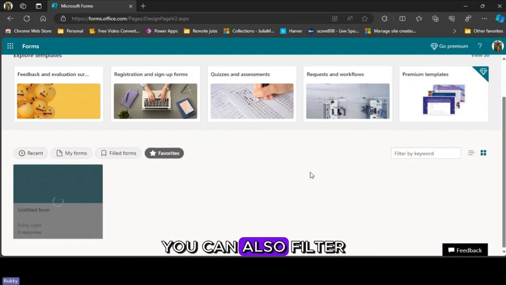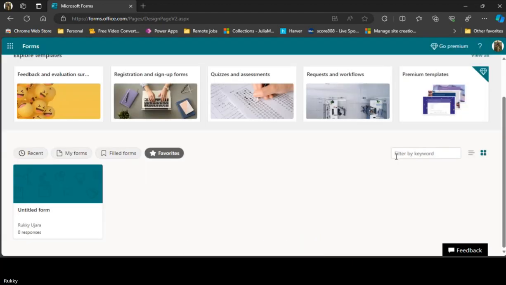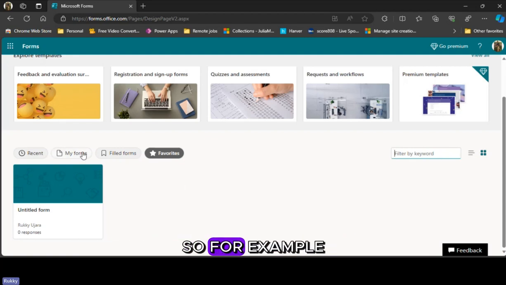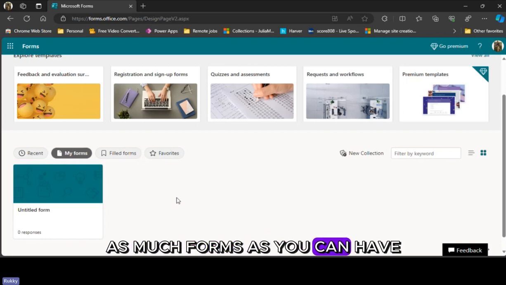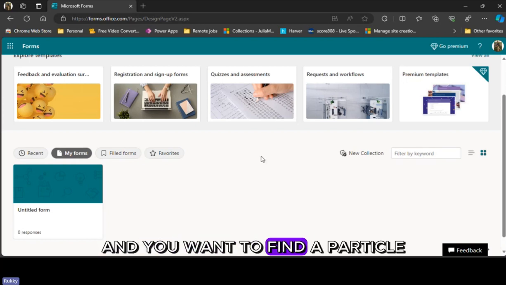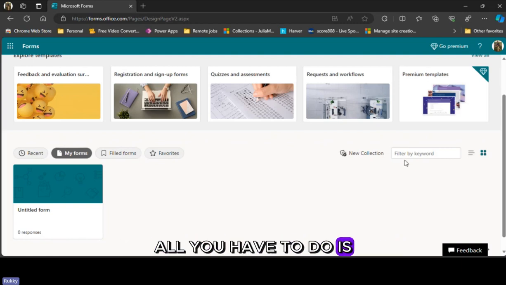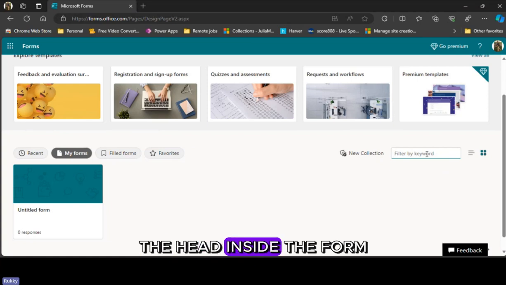Okay. You can also filter and search the forms that you have created. So for example, if you had 300 forms, as many forms as you can have, and you want to find a particular form that you created a long time ago, all you have to do is filter by keyword, by just searching a word in the topic, the head, inside the form. You just search.